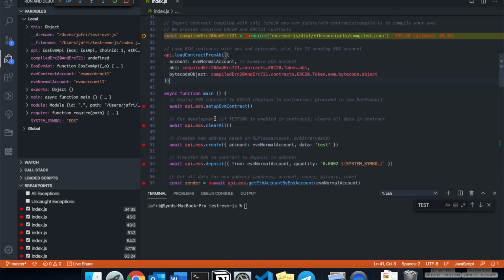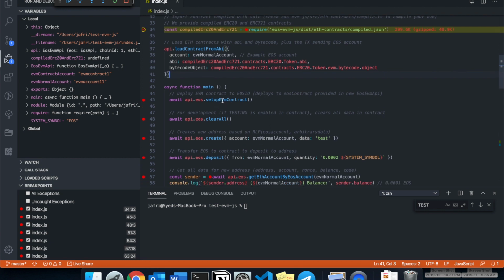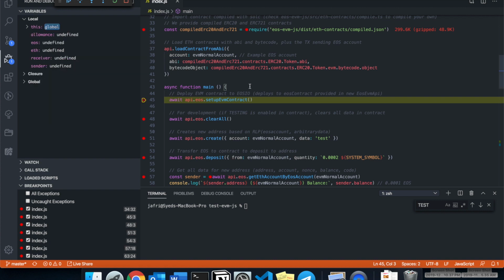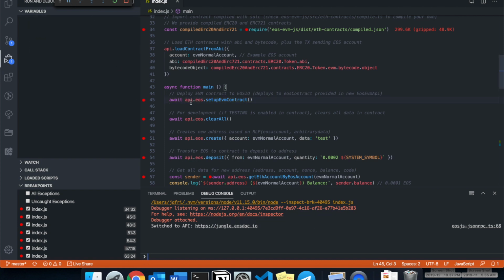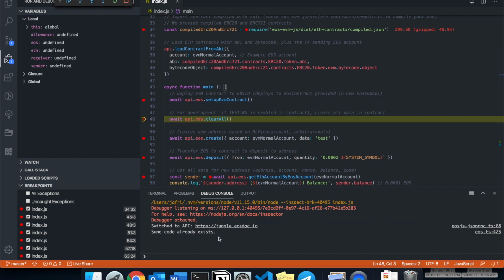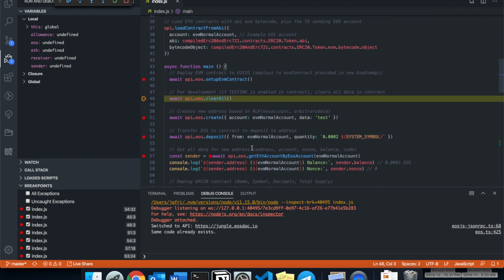Next, we'll start the main functionality of the program, and we'll start off by setting up the EVM contract. So to set up the EVM contract and deploy it to the EOS account that we specified earlier, all you have to do is call api.eos.setupEvmContract. And here we've already set it up on this account. So we go to the debug console and step over once more. We will see it prints that the same code already exists. If it's the first time you're doing this on a new account, it will deploy it using the set code and set ABI functions automatically for you.